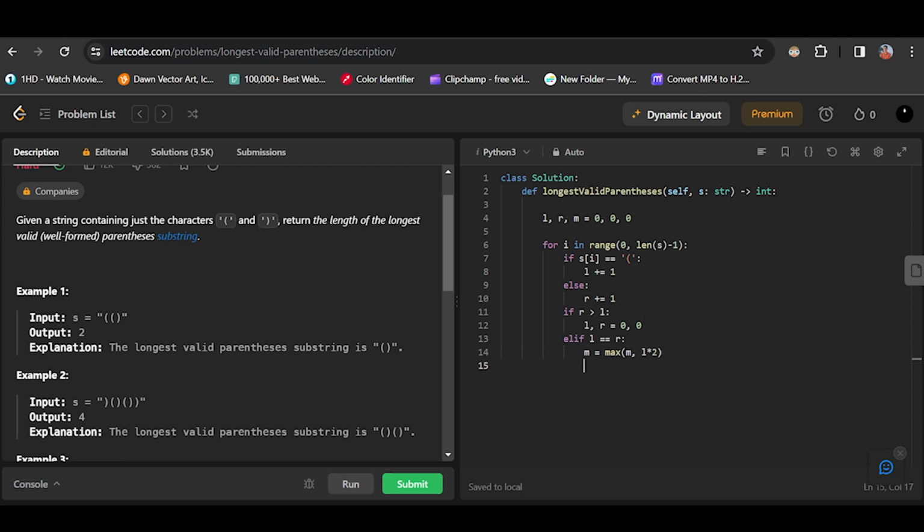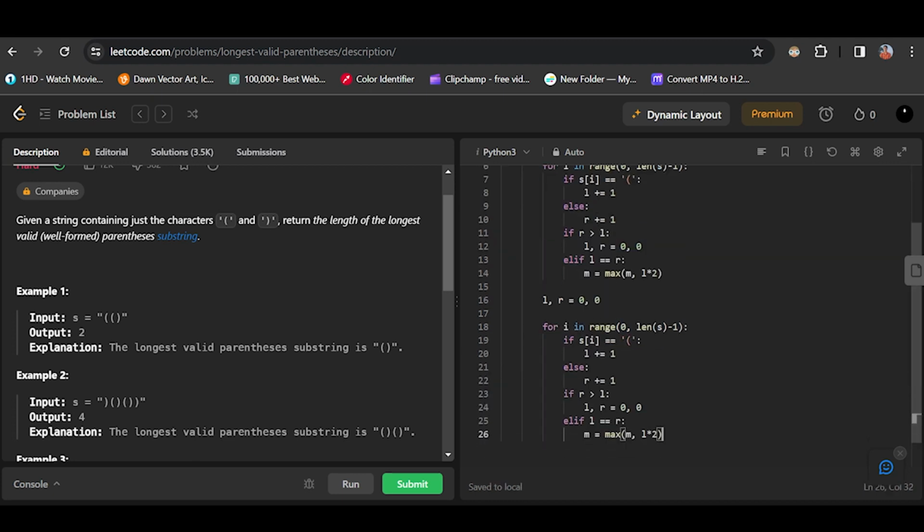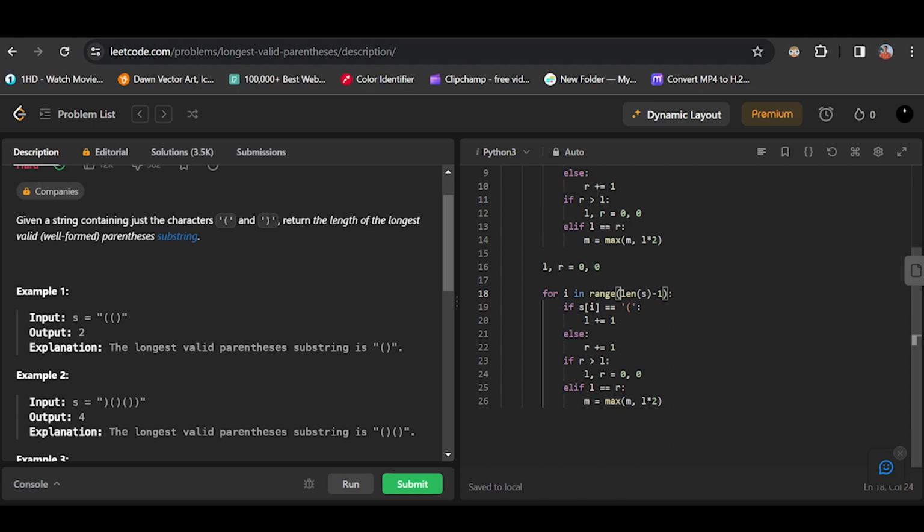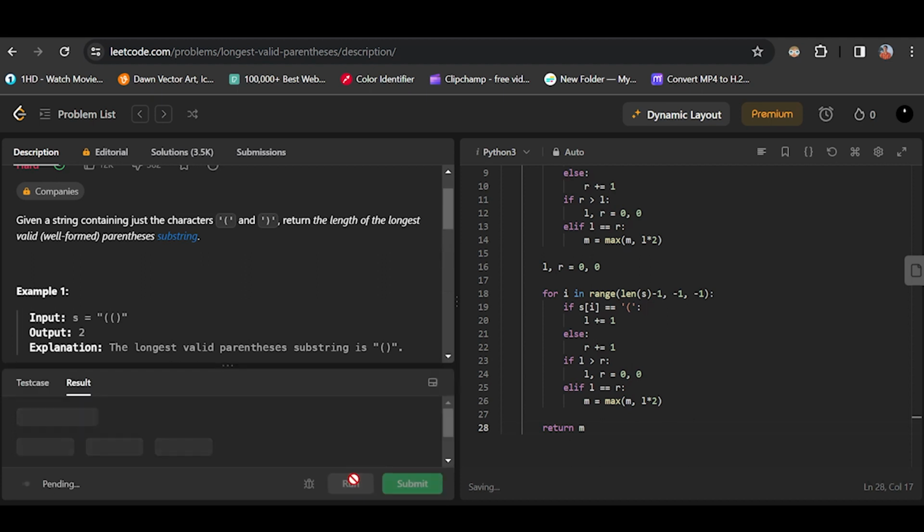All right, now we'll do this exact same thing for the left parentheses as well. So we have to basically go from back to front in this case. So in the beginning, we'll just set L equal to R equal to 0. Just reinitialize them. Now just copy paste this exact same thing. You have to just go from back here, right? So I'll just do it like this. All right. Now over here, it'll be left more than right. And that should be it. Now all we have to do is return M here. Let's see if it works. And there you go, it works.